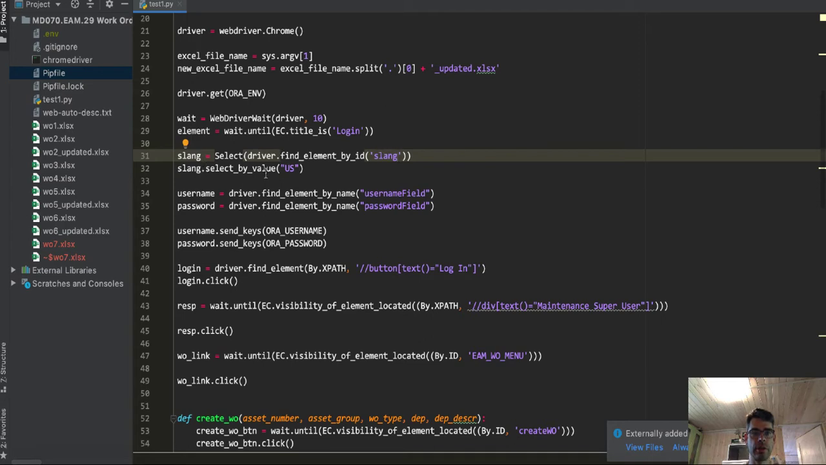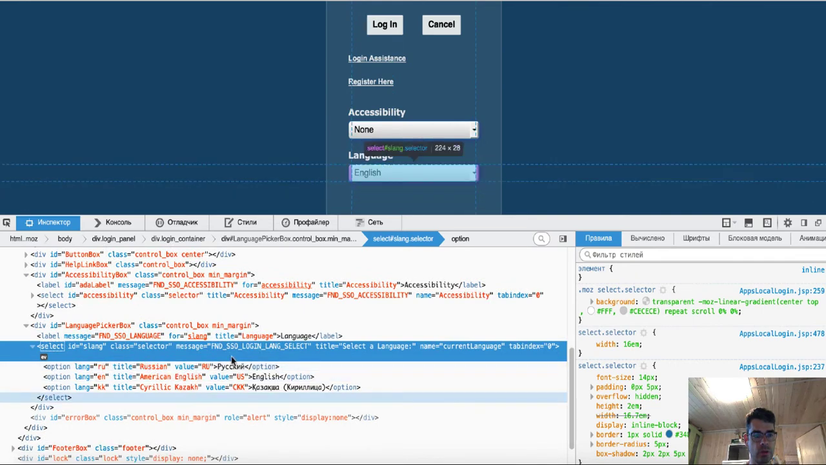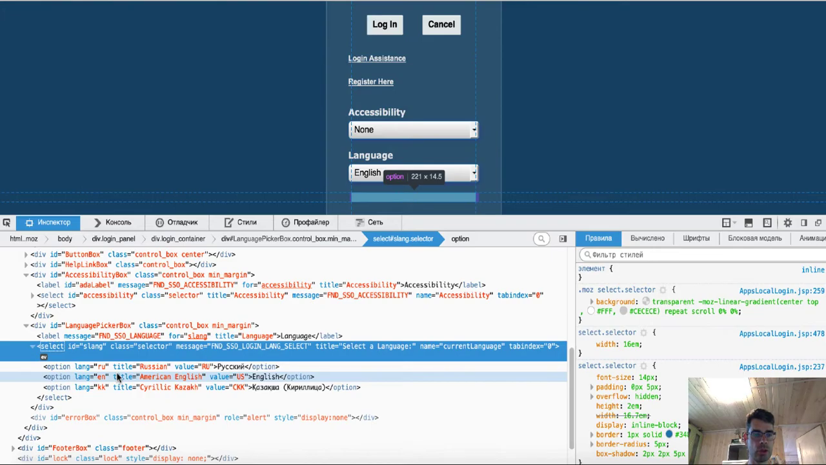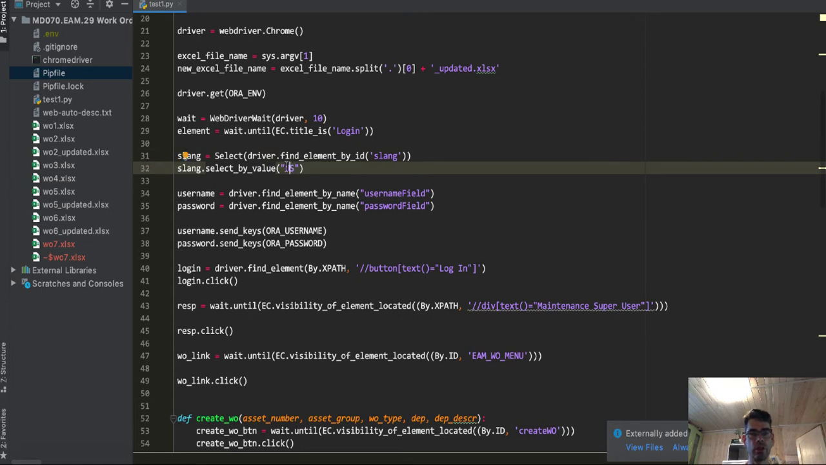Then I select the new value by its value. Let's see how I obtain it. There are options, and by default it was Russian, but I have to change it to English, US. Sorry, the value for English is US, and here I specified the US value.